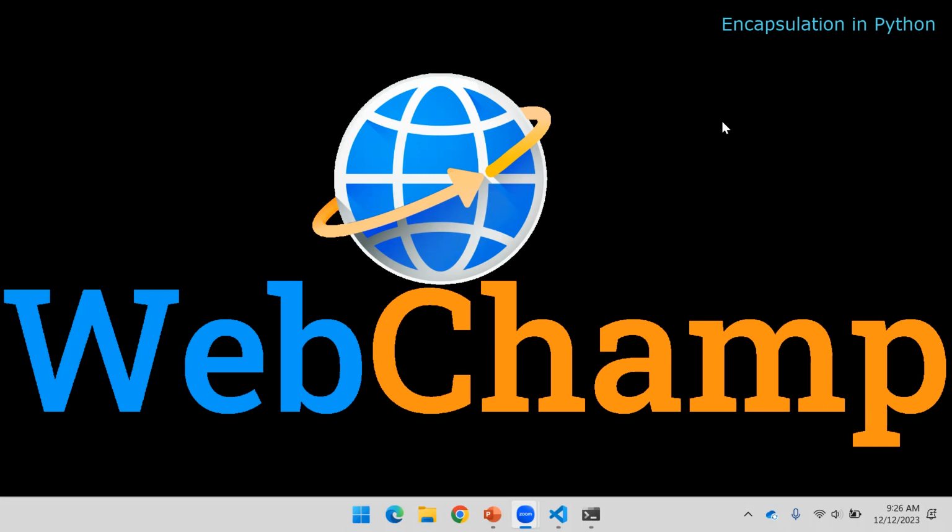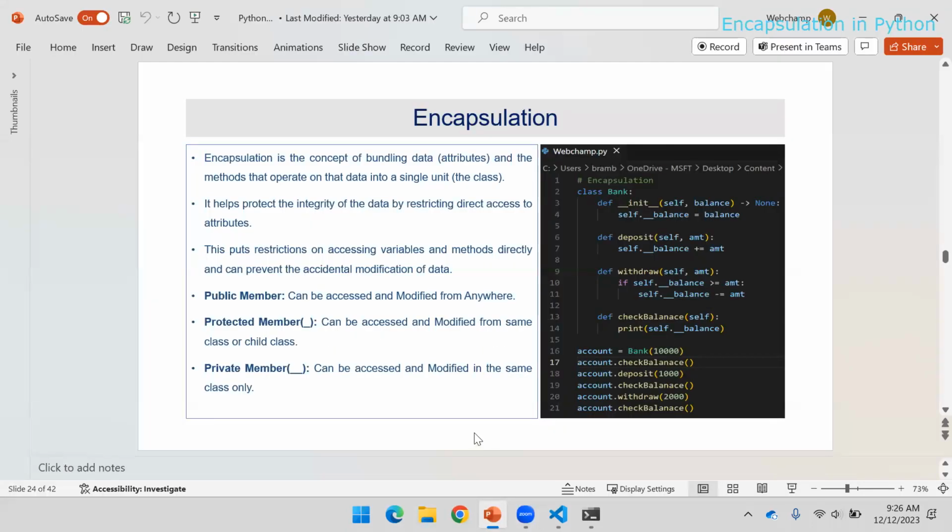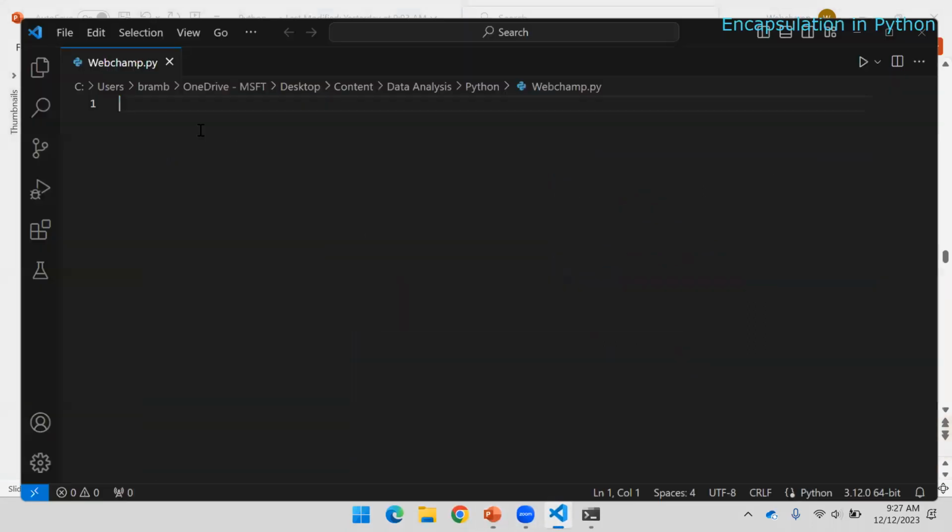So this is where the term encapsulation comes into the picture. It is about hiding data, or bundling the data and its methods, the methods which work on the data, into a single unit, and that unit is nothing but a class. It helps to protect the integrity of data by restricting direct access. You have to put the restriction so that nobody can access it directly. And what is the use? Instead of accidental modification of data, this is what we cover using encapsulation.